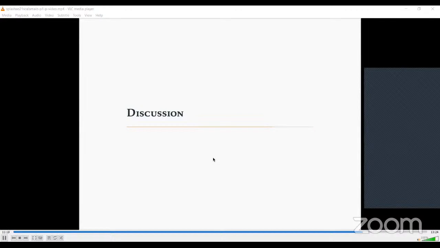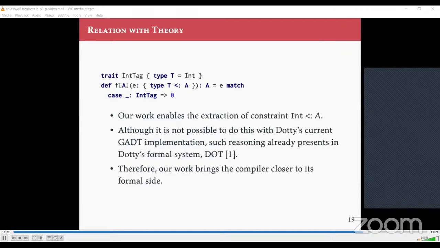We argue that our work will bring the compiler closer to the theory side. To see this, consider this concrete example. Our work enables the extraction of the JDT constraint that Int is a subtype of A, which was not possible previously. Such reasoning is already present in Dotty's formal system, DOT.